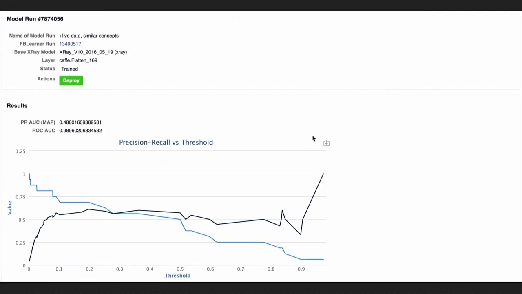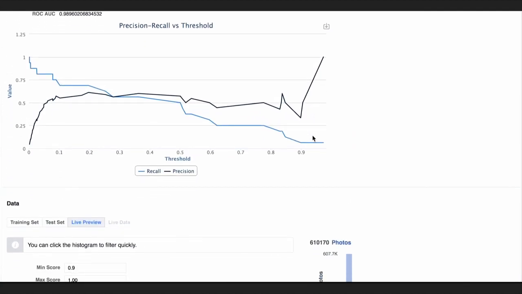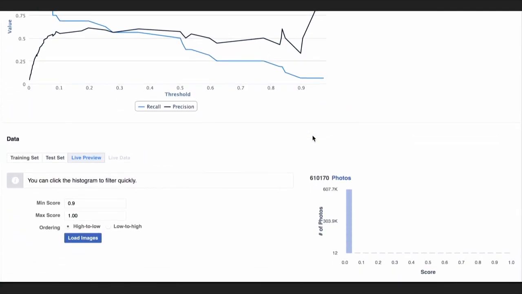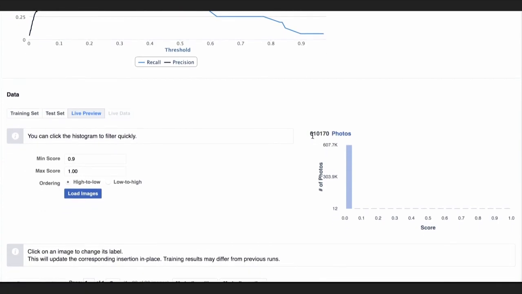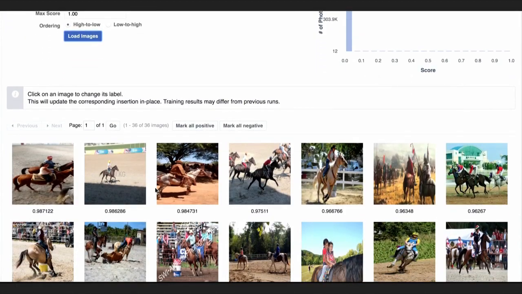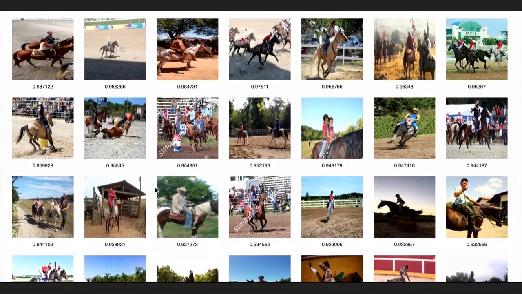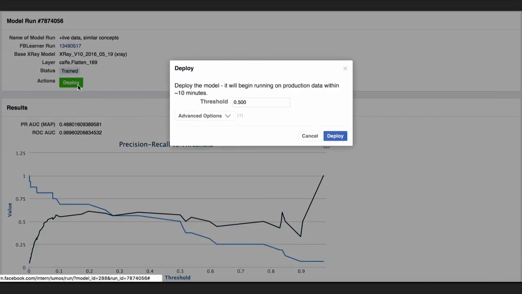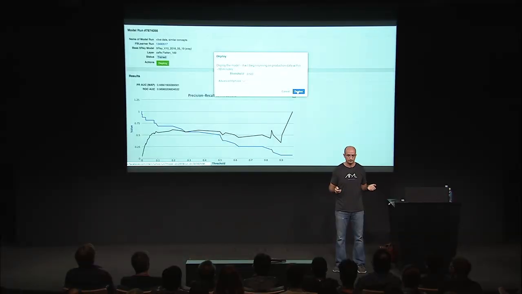And once it's trained, same story. I look at the precision recall curves. I'm going to do the live preview thing one more time. I'm going to take a look at the results. And then imagine that at this stage, I look at it, I'm like, yeah, this looks good. I'm ready. So the magic happens at this moment, because this is all it takes to deploy this new model to production. And now it's going to be making predictions on every single image that is shared on Facebook. And you're done.